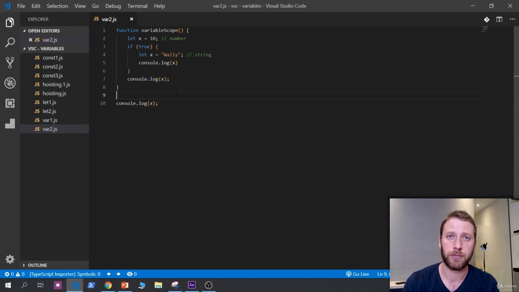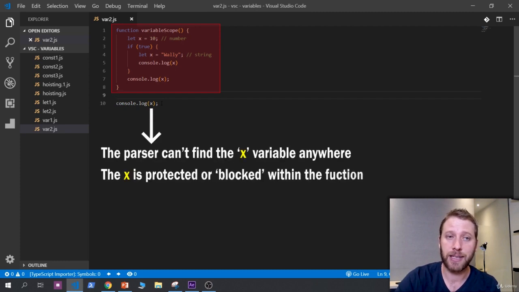We've got a function, and remember, the let variable is function scoped. That means that any variable defined within that function is not accessible outside that function. That's the first thing I want you to think about. So this console log x, is that in the function or out of the function? It's out of the function. So when the parser comes through and it looks at that x, is it going to find anything? No, it's not, because that x is not found in the global scope. So I would expect this last console log to display undefined.